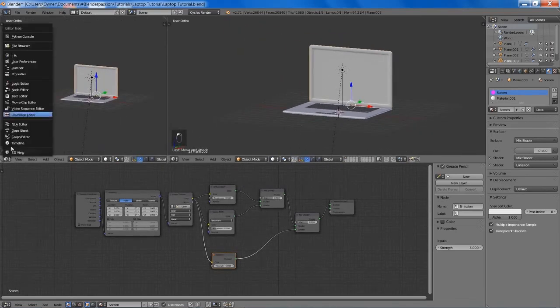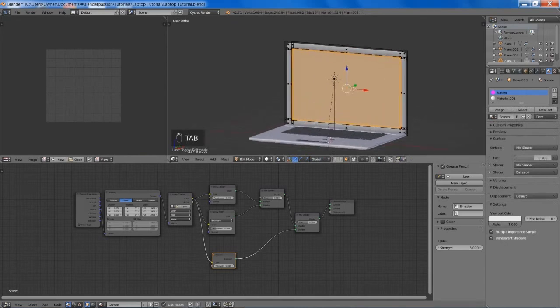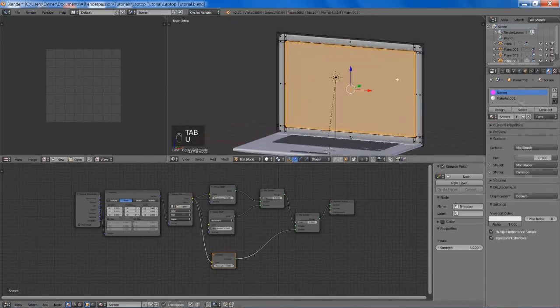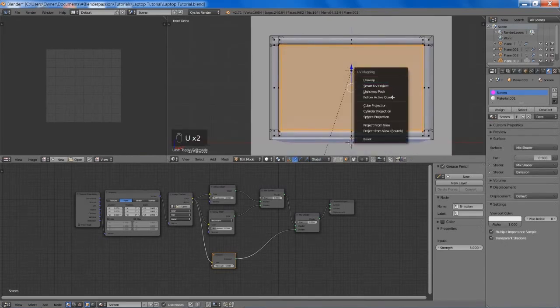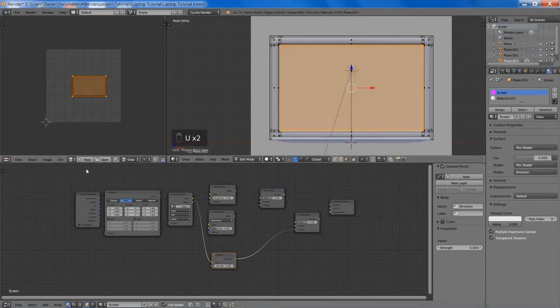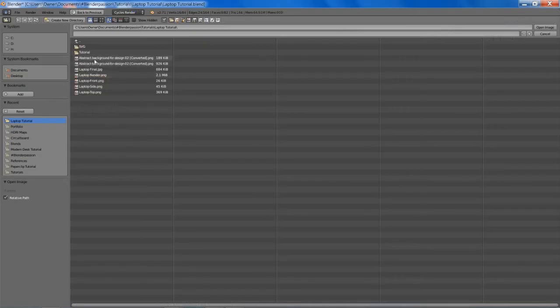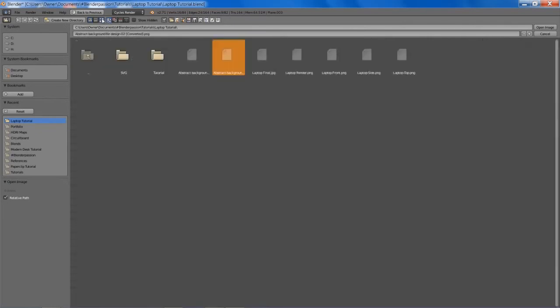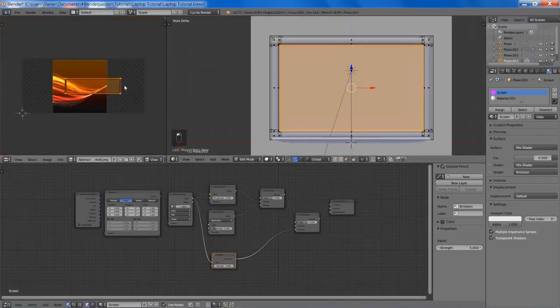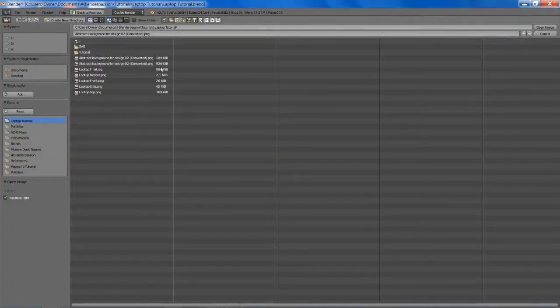Now we'll go to the UV image editor, and we're just going to unwrap our screen here. And open up the image you want to use. I'm not sure which one it is, but no, it's not that one. I'll grab the other one. There we go.